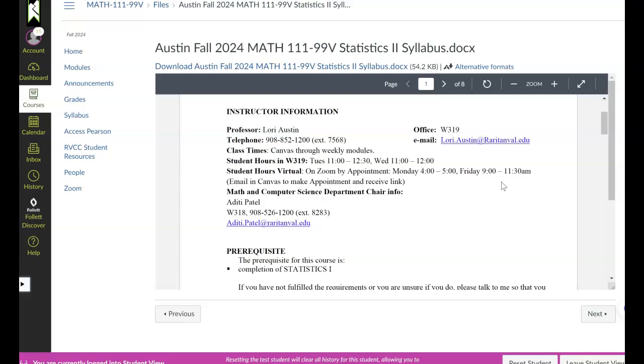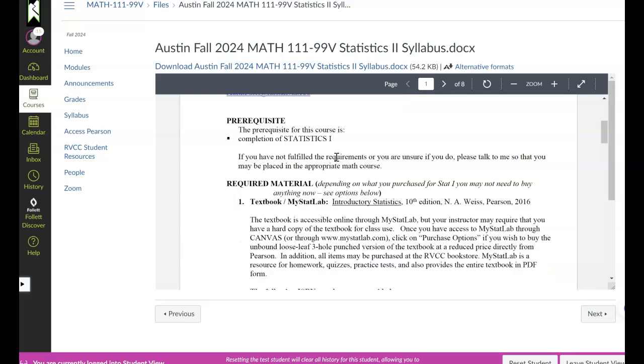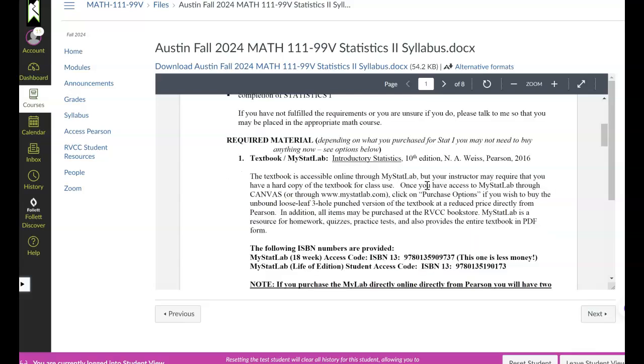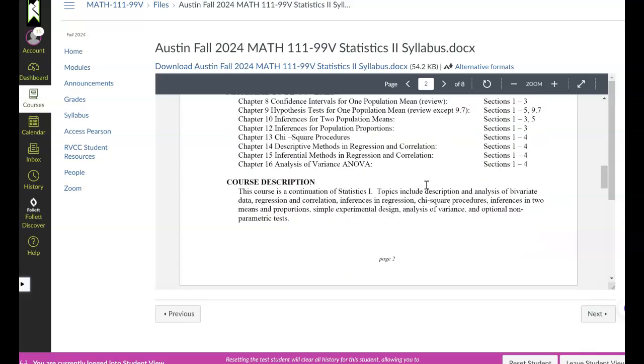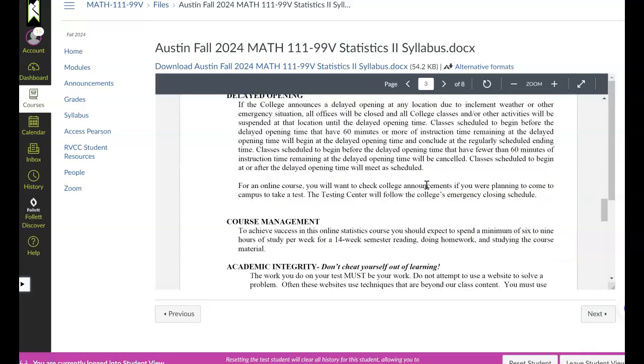In my office, you can certainly drop in on Tuesday or Wednesday afternoons. If you happen to be on campus another day and you want to drop in, just send me an email and I'll let you know if I'm there. There's the information for our department chair. Obviously, you're in this course, which means you likely completed Statistics 1. This is our textbook. I'll talk about that in a minute. We will utilize the Pearson MyStatLab because it does come with statistical software that you'll need for the course. So let's continue.